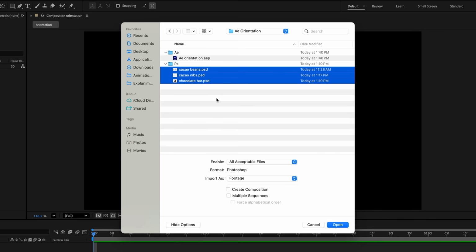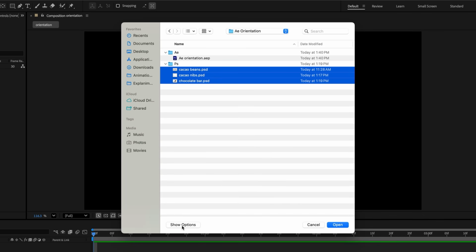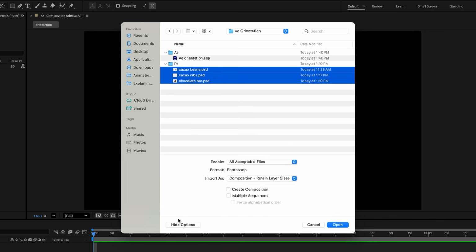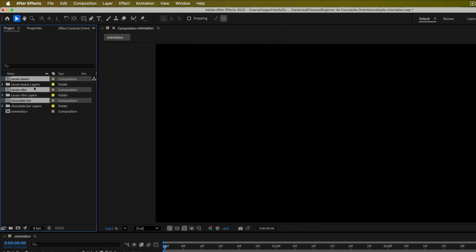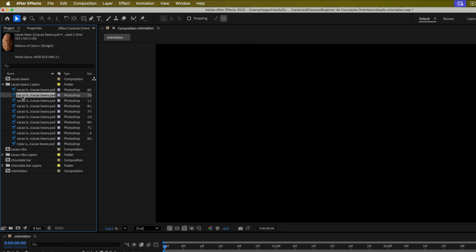Then this part is really important. Make sure that you have Import As set to Composition Retain Layer Sizes. If you don't see that option, click this Show Options button. So again, Composition Retain Layer Sizes is very important. Then hit Open. Now in the project panel, we have 3 new compositions, one for each of the Photoshop files. And there's also a folder of all of the layers that were in that Photoshop file.